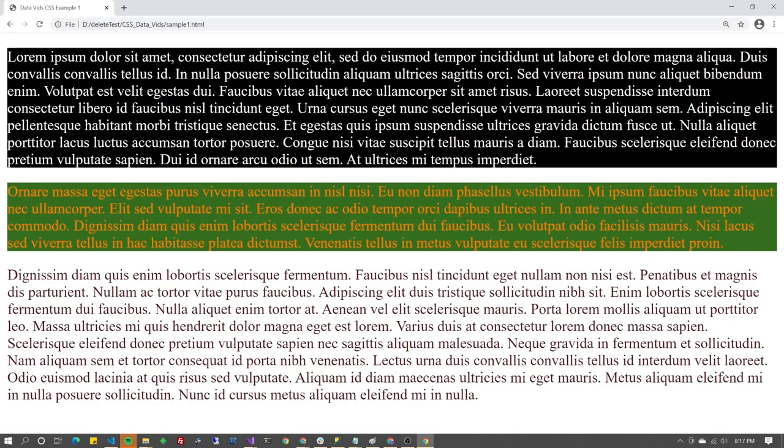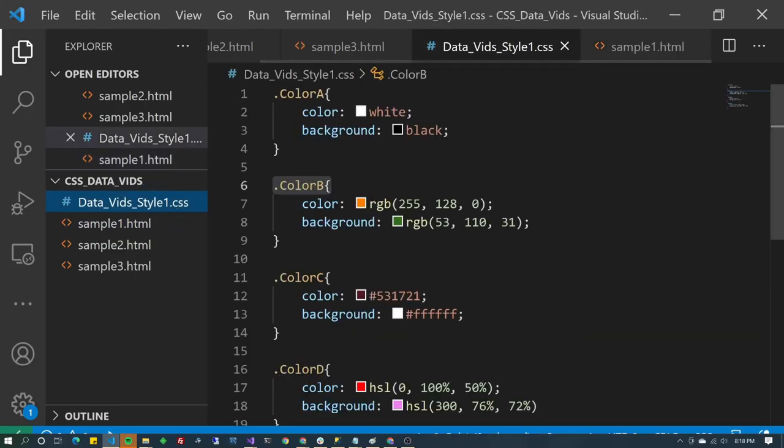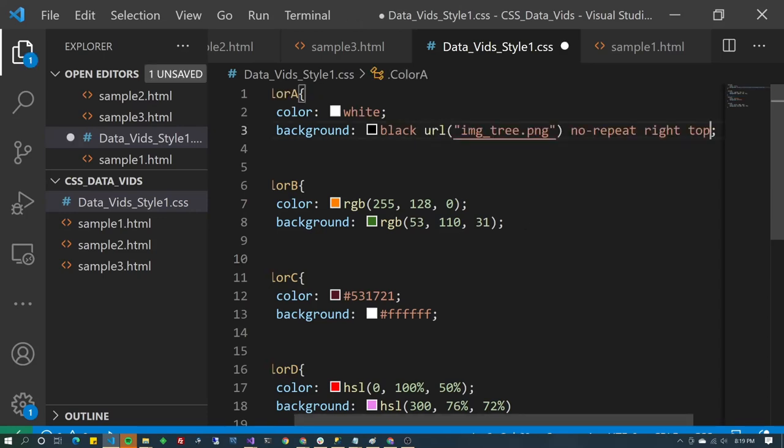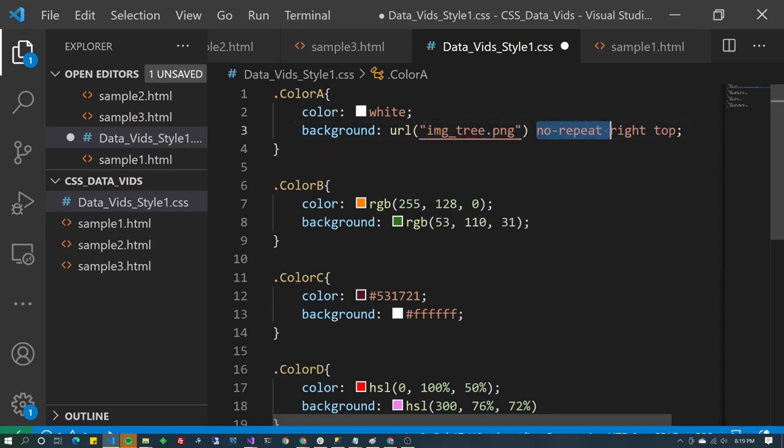So as I mentioned earlier, this background tag, instead of doing background-color, is kind of nifty because you can combine things. So for instance here, I could say I want the background to be a URL of an image of a tree. I don't want the background to repeat across the screen, and I want it located to come down from the top right. So that's what that was about.